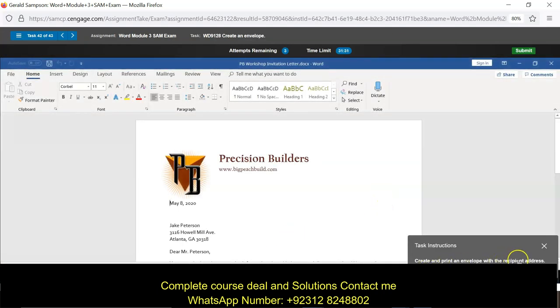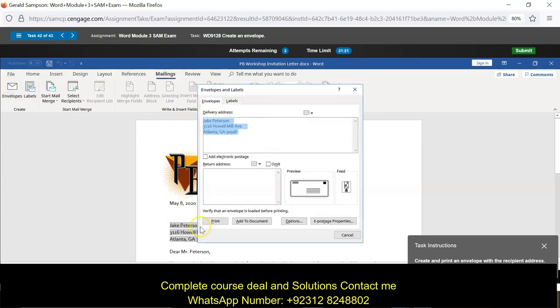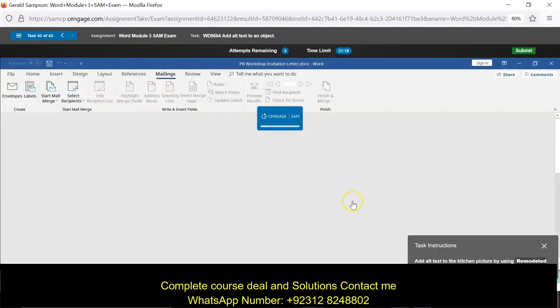Create and print an envelope, recipient address. This is kind of a tricky one. So what we do is just take his address here and highlight it. We'll go up here to mailings, come over and click on envelopes. It's got the right one. We just hit print. That would print us an envelope.